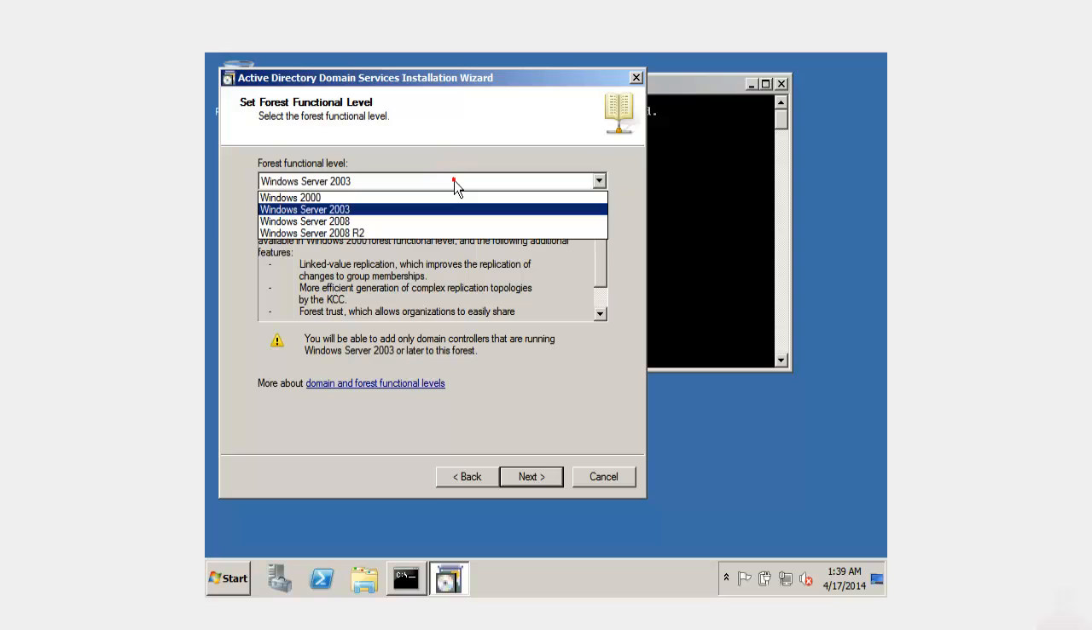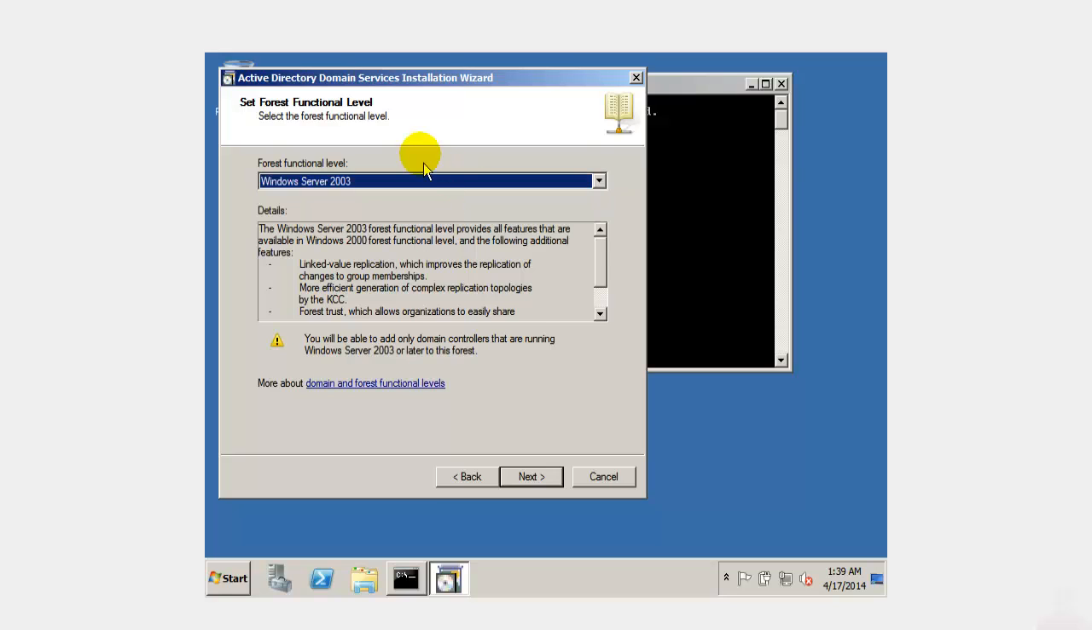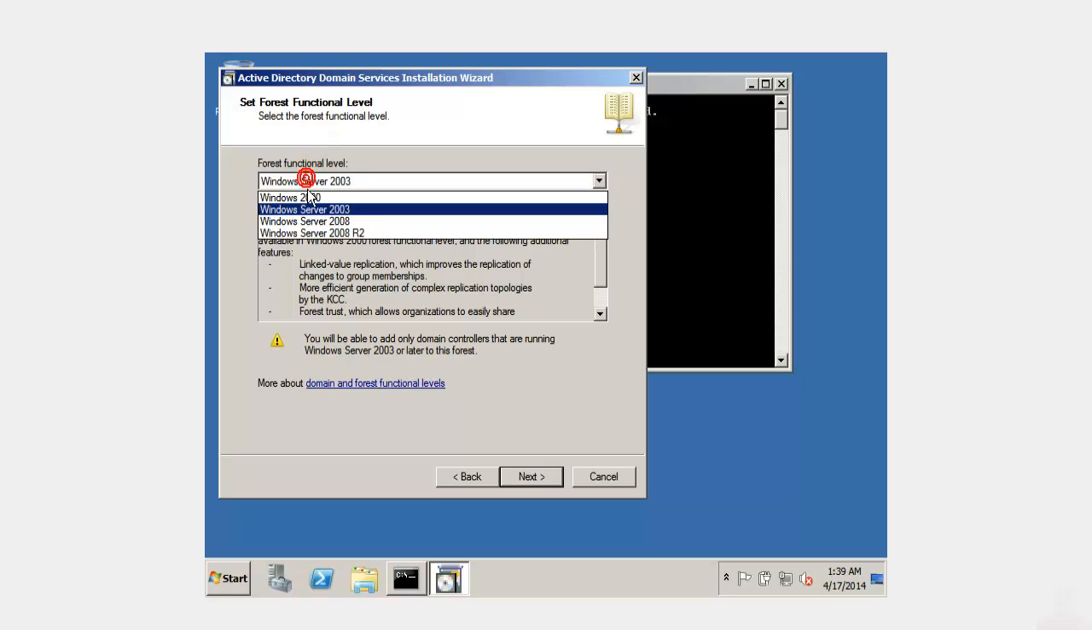And for the forest functional level, we're going to go ahead and leave that at 2003. If you don't know about forest functional levels, make sure you read up on those. If you switch the forest functional level to 2008 R2, your whole forest has to be operating at least 2008 R2. So once you make that change, you cannot go back. Make sure you do the research on that and understand what functional levels are.